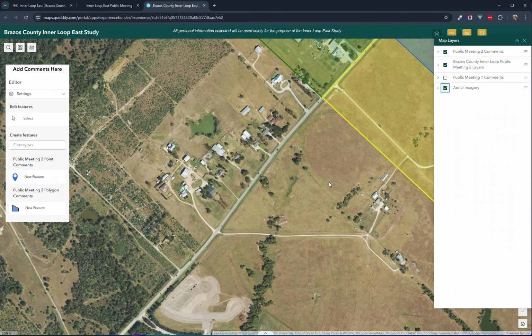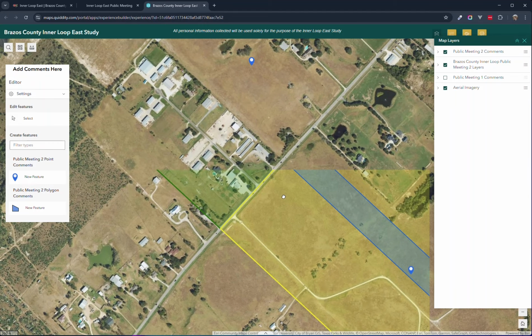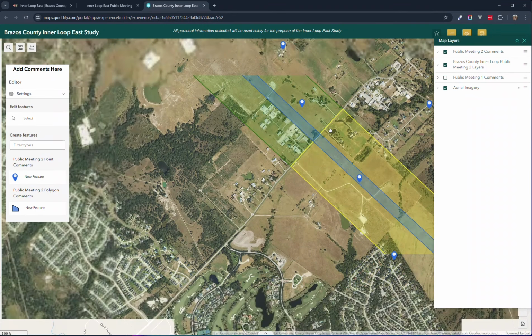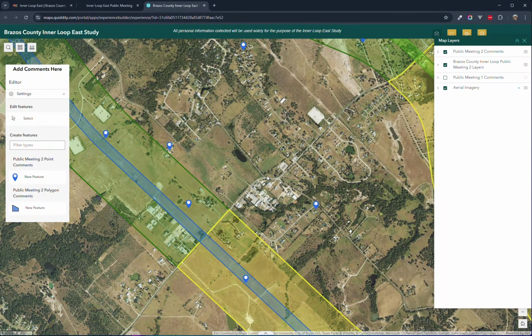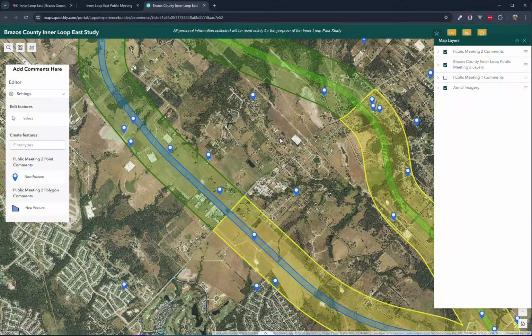Some other layers to note in this panel are the comments and the alignments themselves. So say you are opening this map and it's actually a week later and it is filled with these blue pins, or there's these blue polygons all over the map and you cannot see your property at all because it's so filled with things. Well, you can actually turn these off. This one here called Public Meeting 2 Comments has a checkbox, and if you check this one, that will turn off all the pins and all the polygons.